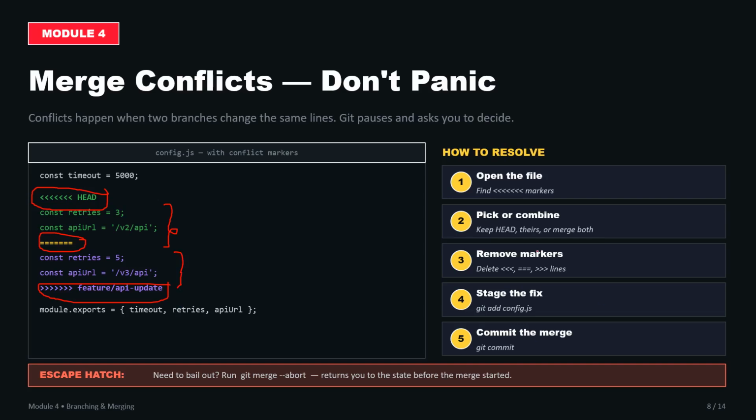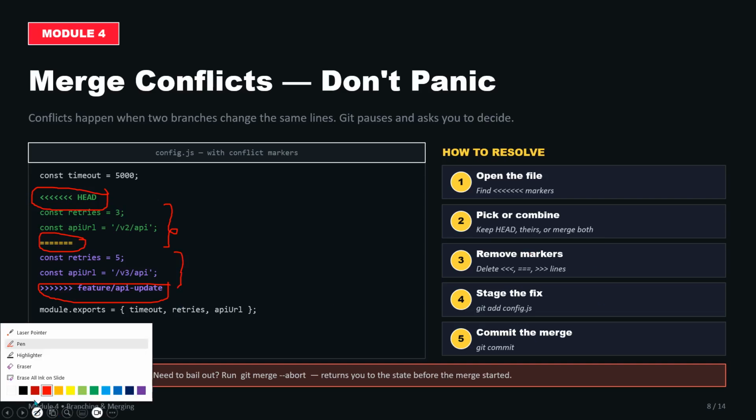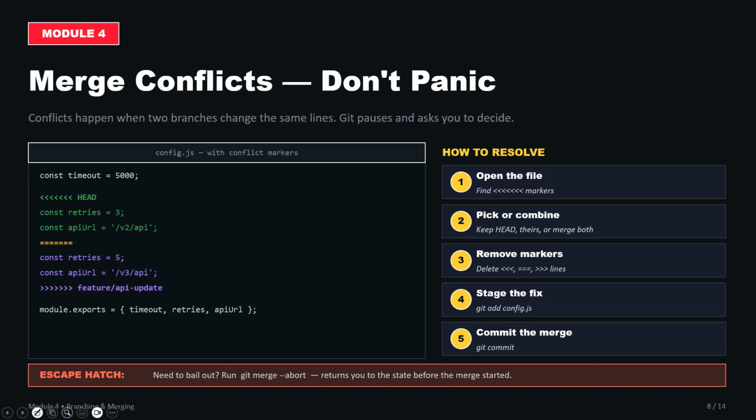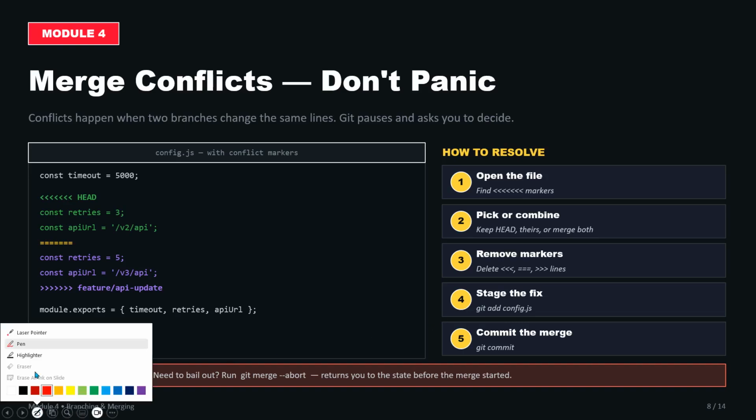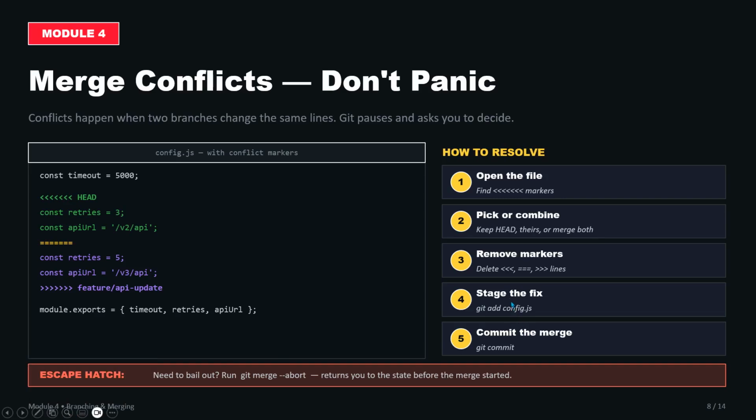Once you have removed all these markers, you need to stage those files, that is, add those files to the staging area. Once you have staged the files, you need to give the right commit message for merging that particular thing. So you need to commit that merge. This is how you resolve the merge conflict.